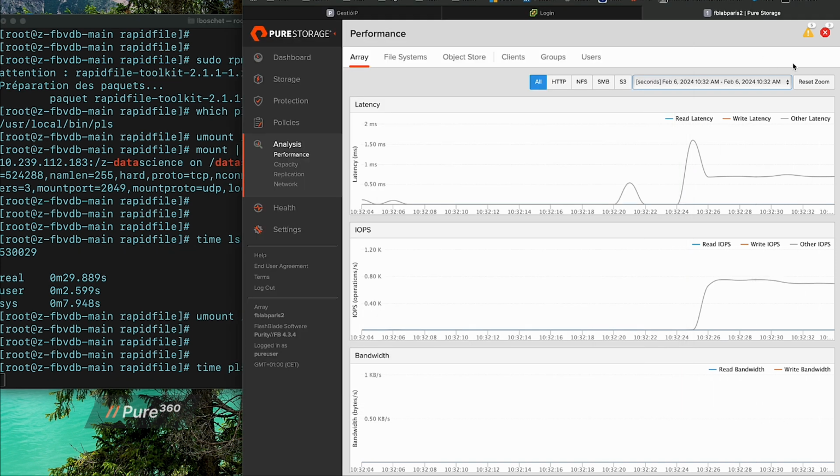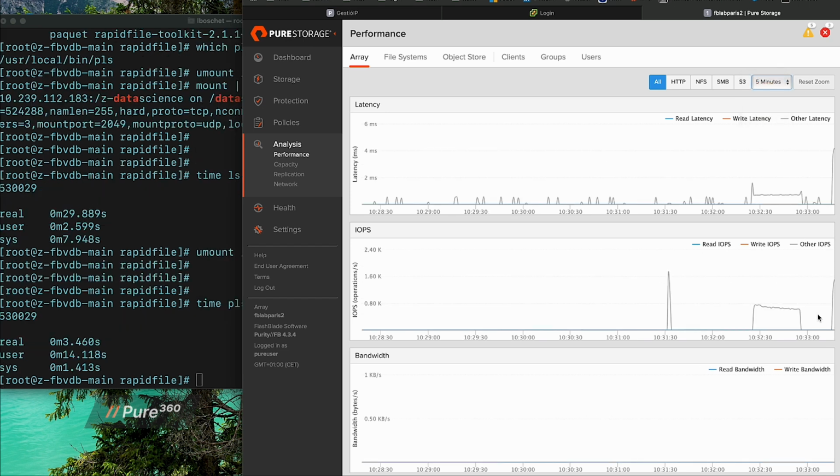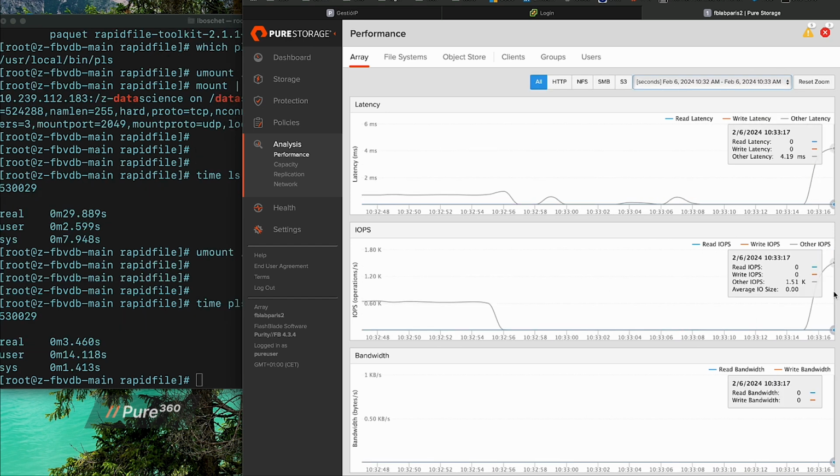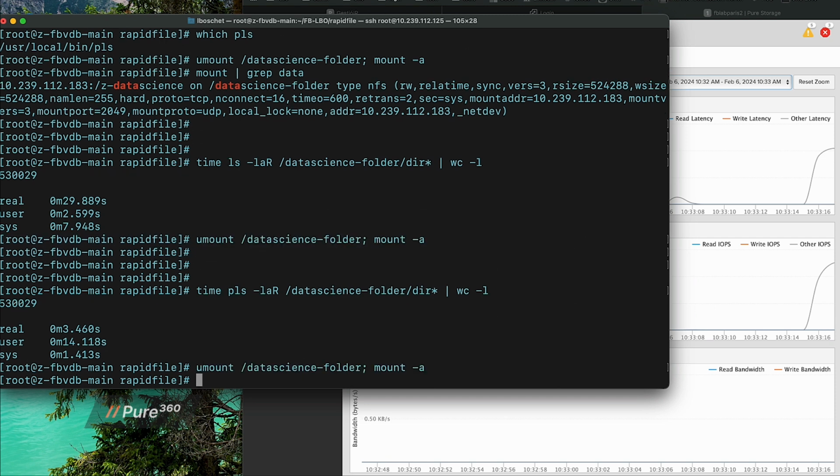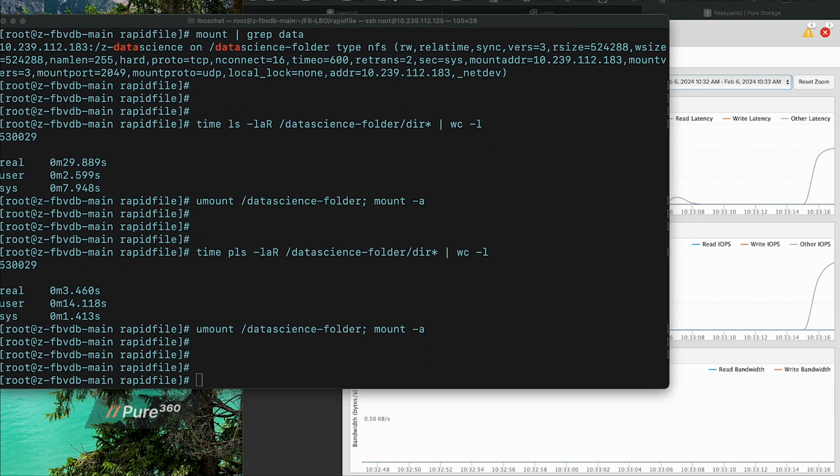So now if we do this ls with a pls, you can see the difference. You can see it's using a lot more resources now. And if you take a look at the difference, here you're seeing just a 3-second time with the pls. A difference between 29 and 3 seconds is significant.